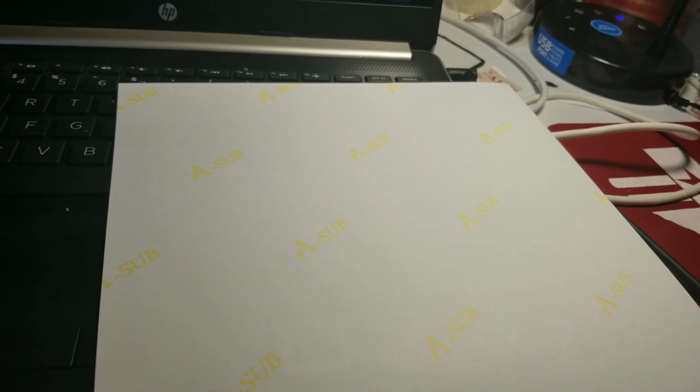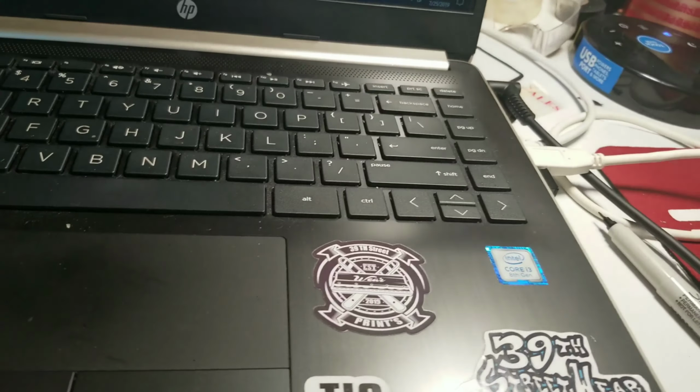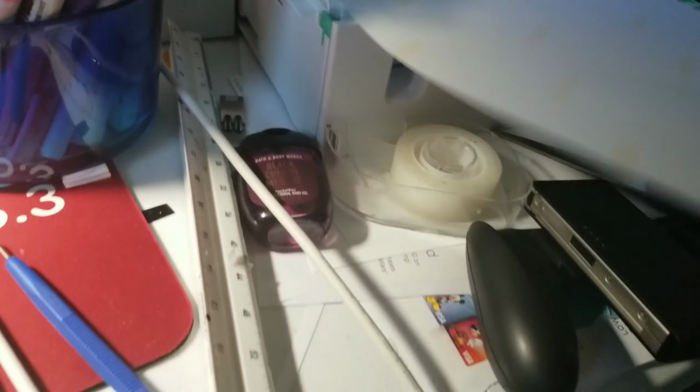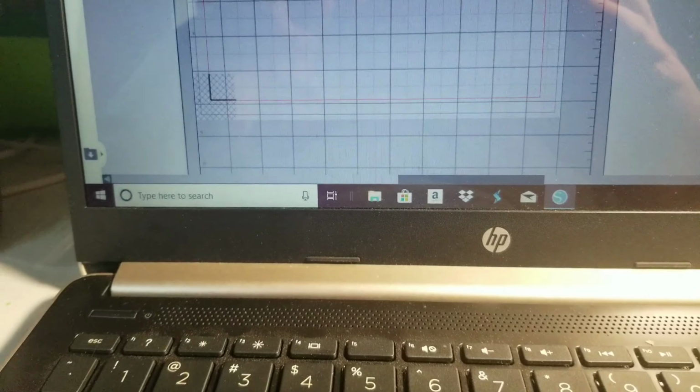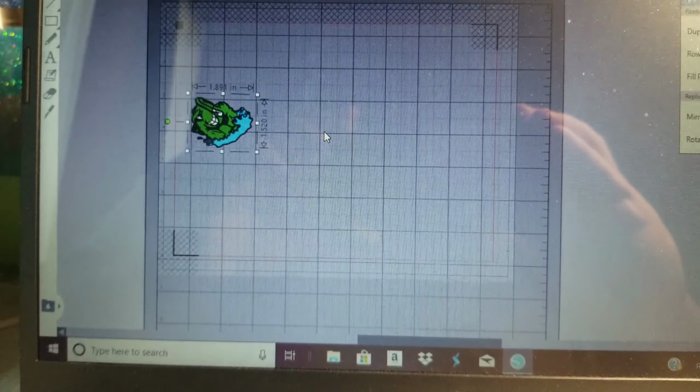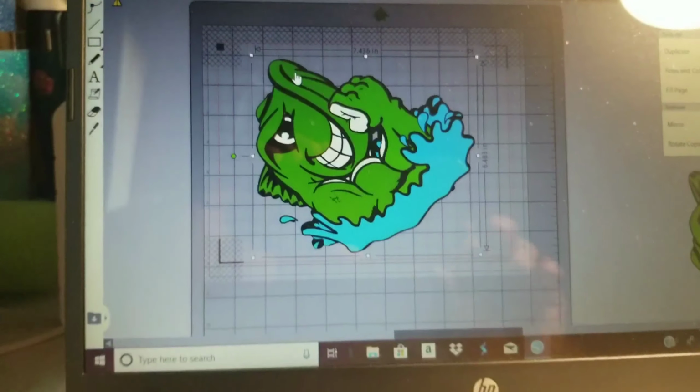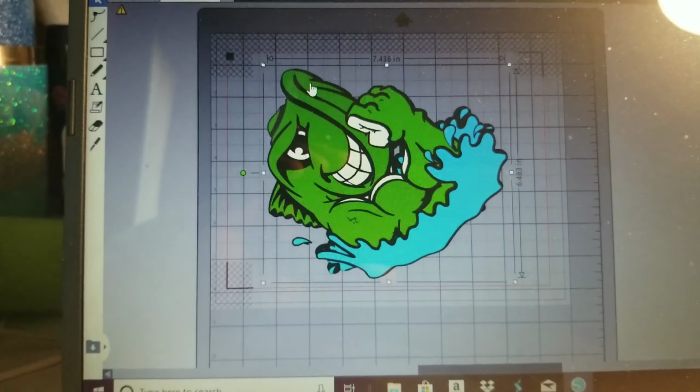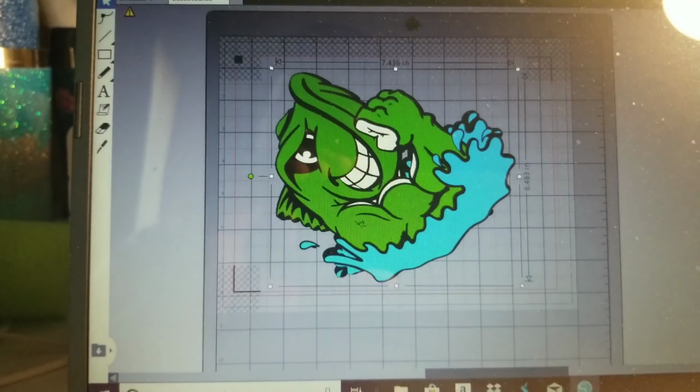Now I'm using that Texture print paper, or that A sub. So remember, we're putting it in face down. So I'm gonna blow it up and then print it out and see what happens. All right, let's print.